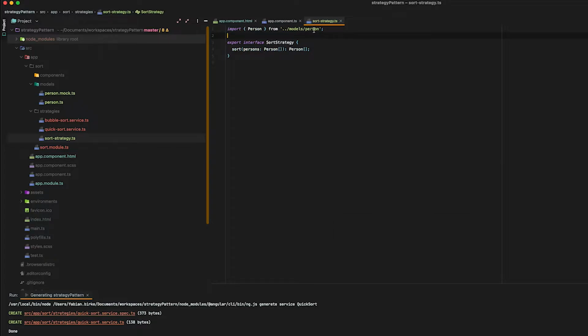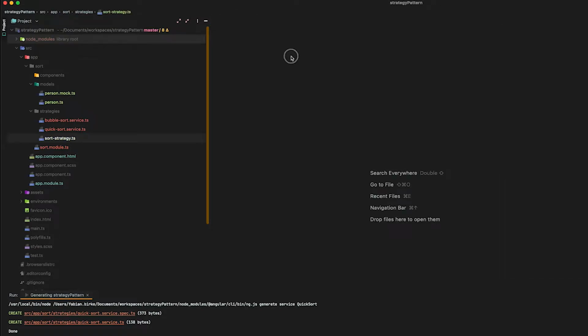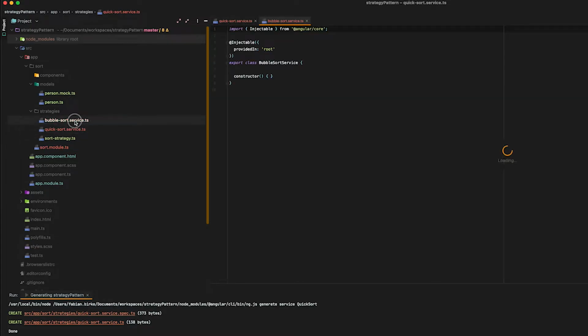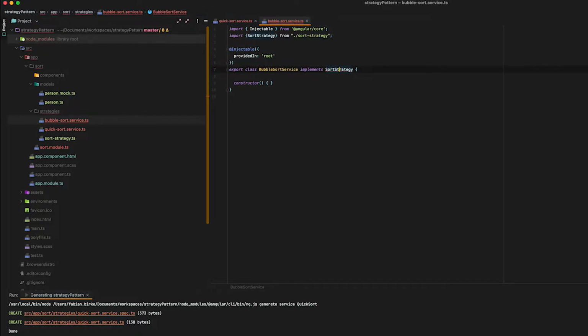As we already installed Prettier, we can make it a little bit nicer here. Okay, so we have created the sort strategy, and we have the two services here. The first thing is that we want to implement this sort strategy in our service. I was just wondering why it's not complaining that we did not implement and import it.